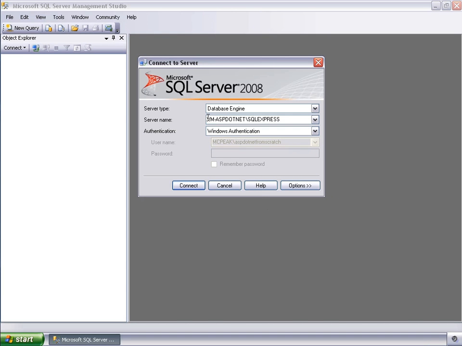I am connecting to the instance, which is SQL Express here, on the machine that this operating system is running on, which is VM-ASP.NET. This is a virtual machine, but everything will work fine. I'm using Windows authentication instead of the SQL Server authentication. If I were going to use the built-in SQL Server authentication, then I would use a username and a password. But Windows authentication is just so much easier, especially when developing. You don't have to worry about user credentials or anything like that until you're ready to do so.